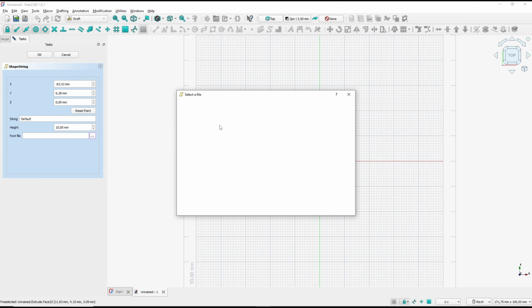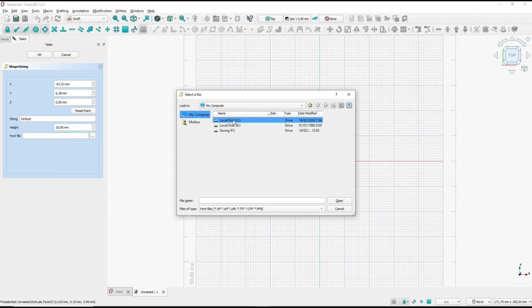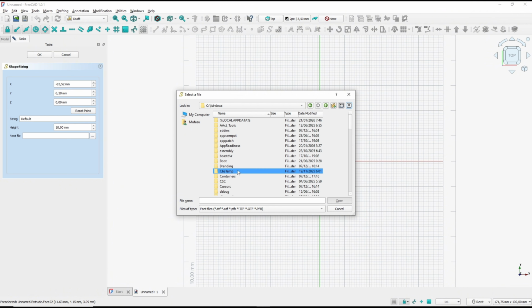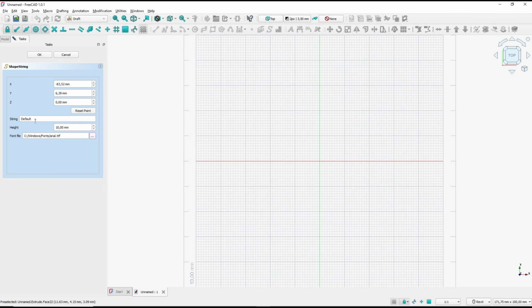So I will use the font file from Windows. You can go to local disk, say, and Windows, the next font. So as example, I will use this Arial as font. Click open. The next you can set for the string for the text.